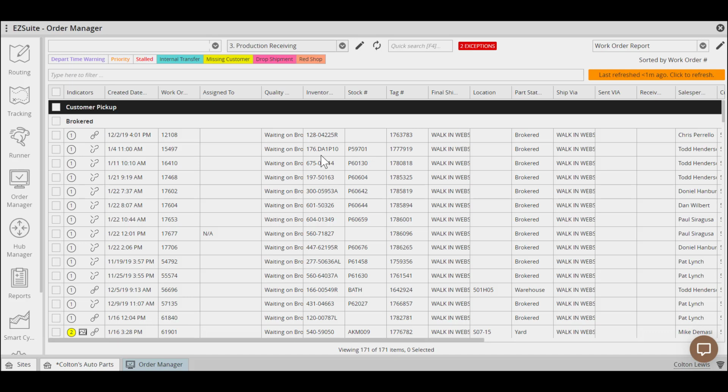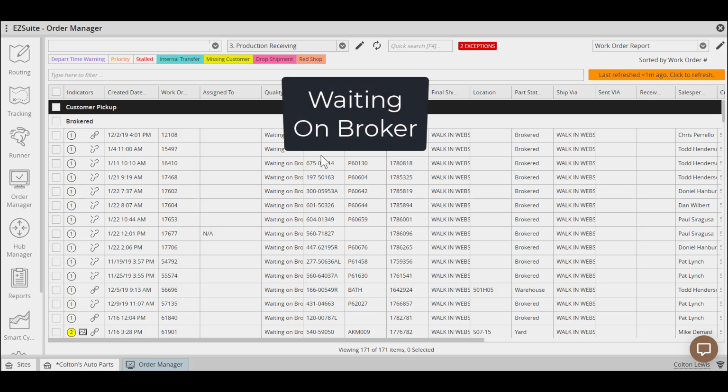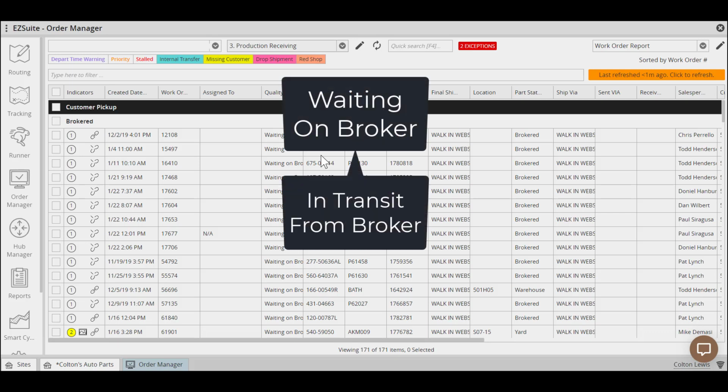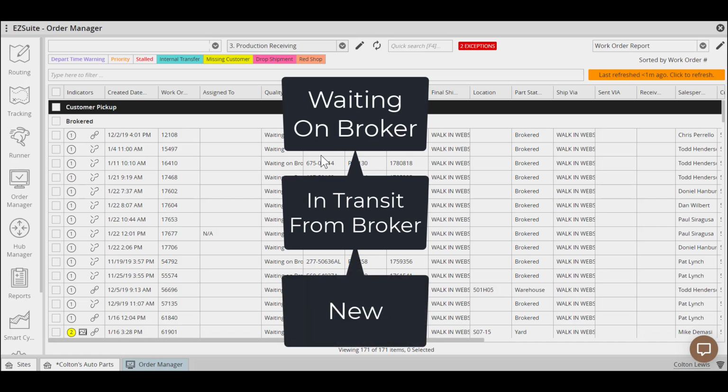Note that if the broker is using Easy Runner, then the status will change from waiting on broker to in transit from broker whenever it is completed and shipped from the other facility. And then, when you scan it off at your store, it'll move into a new status automatically.